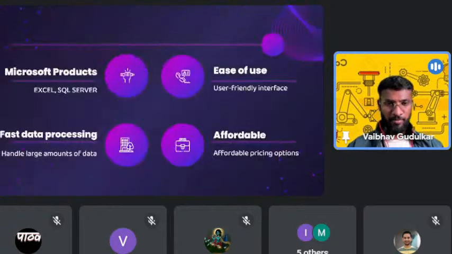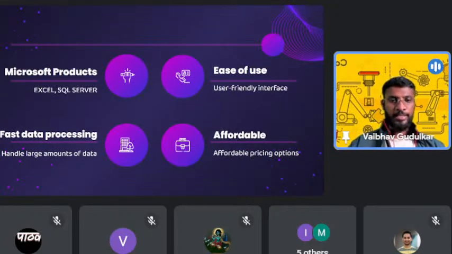Then advantages of Power BI. The major advantage of Power BI is that it is integrated with Excel and some of the Microsoft features. Since Power BI is a Microsoft product, it can be easily connected to Excel or MS SQL, that is Microsoft SQL Server. Then it is easy to use, with a user friendly interface.